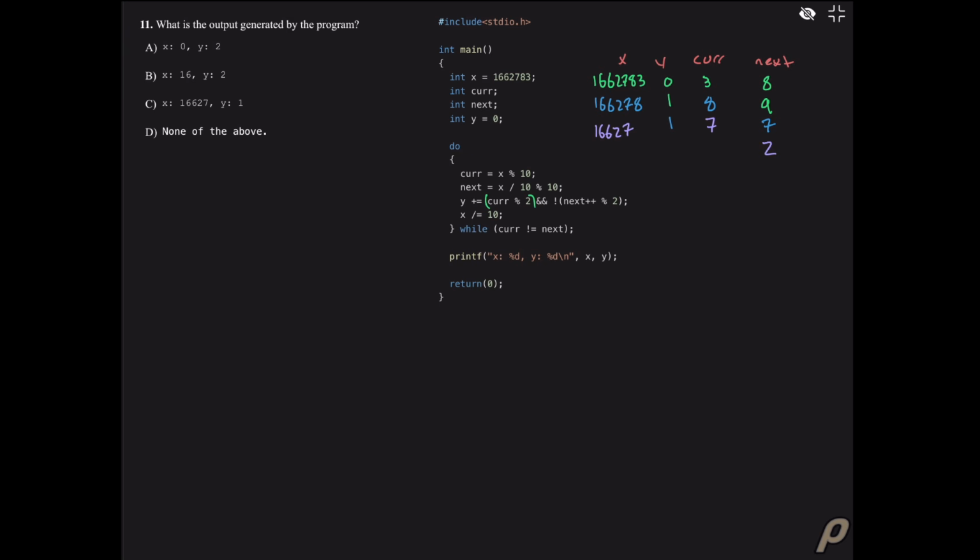And then we go into our y expression here. So we do cur mod 2. 7 mod 2 is 1, so that's true. So we go on to the next expression. And so we do next plus plus mod 2. So 2 mod 2 is 0. Then we take the not of that. So 0 notted is a 1. So we have 2 1s. So we're going to increment y by 1 up to 2. And you have to remember, next gets incremented up to 3, right? Because we have this next plus plus here. And then we do x divided by 10 to get a value of 1662 for x. And then we continue along this process.